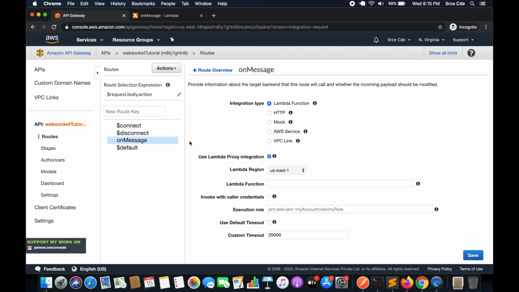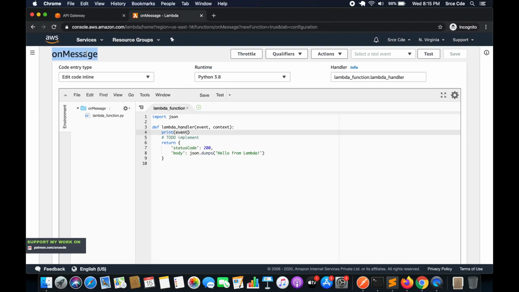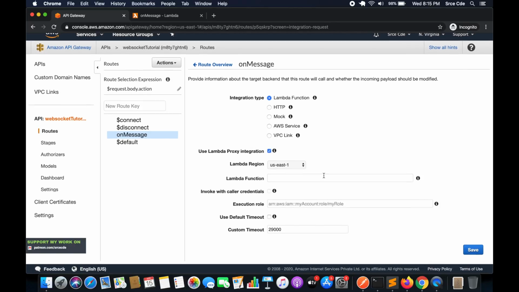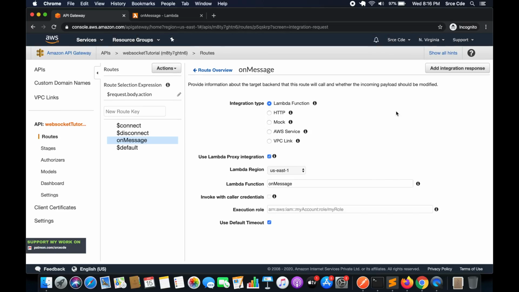So now we have on message, and on the right side, we are going to integrate the Lambda function that we have just created. So I will copy this Lambda function name. We will use proxy integration within Lambda function. We will say on message and say save. So this is how you can create multiple routes. You can go ahead and add another route. So now the Lambda function is integrated with the on message route.